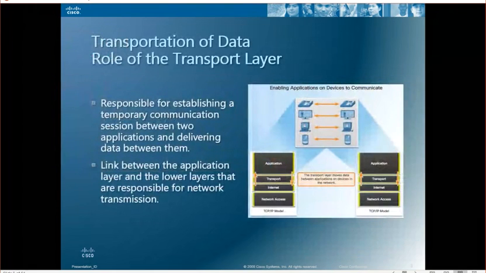So the transport layer protocols are responsible for establishing a temporary session of communication between two hosts, specifically between two applications on two hosts, and being able to move information between the two of them. So as I said at the very beginning of this lecture, it's the link between the upper and lower layers to try and keep everything streamlined. In the TCP model, as you can see from the graphic here, application is up top, internet and network access below, handling things in very broad categories.